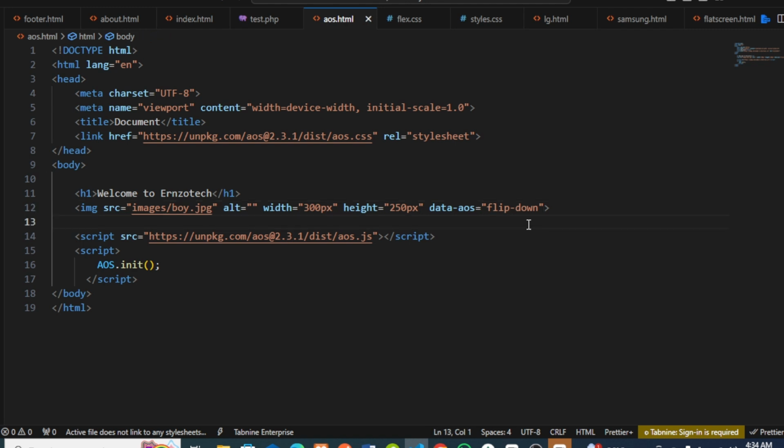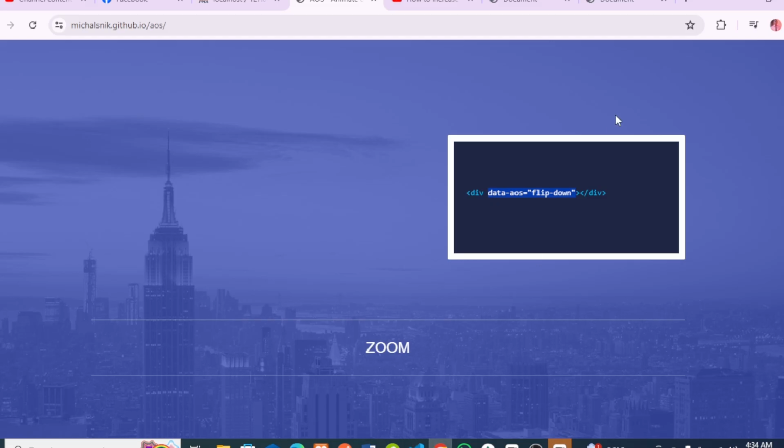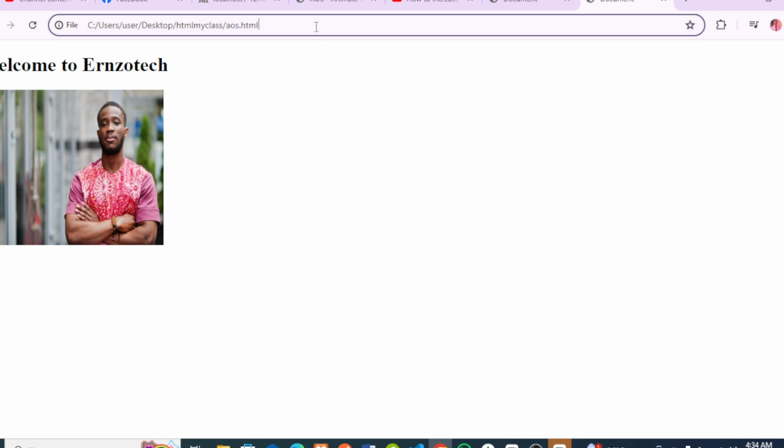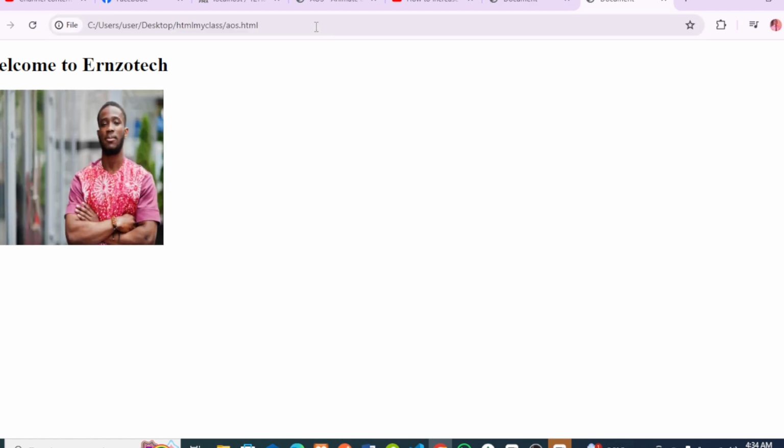Let's see how this works on the browser. I will come here and refresh the browser. You can see that our image animated. Yeah, it's animating, but it's very fast. You may not easily observe it.